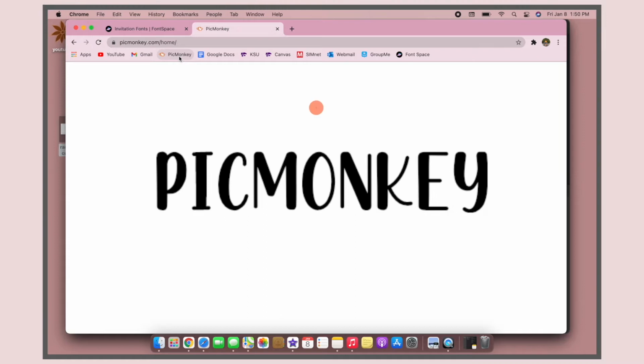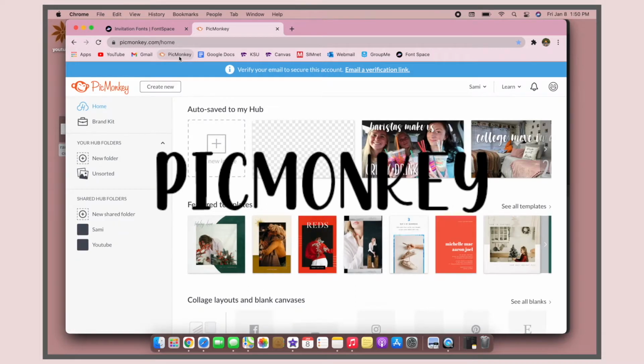Okay, so the next website that I have to talk about is PicMonkey. This website is super awesome. I do pay, I believe, $10 a month for this website, but I use it a lot outside of YouTube as well, so it's very worth it to me. It has an auto dimension thumbnail option. This is also how I do multiple overlays.